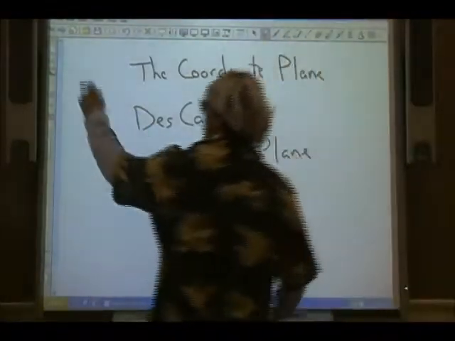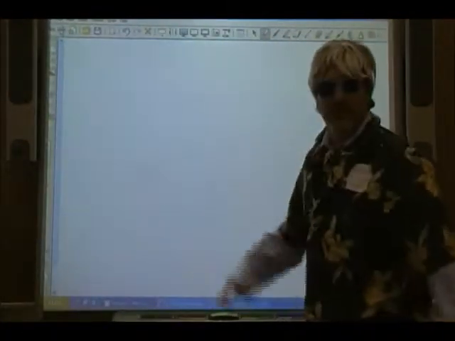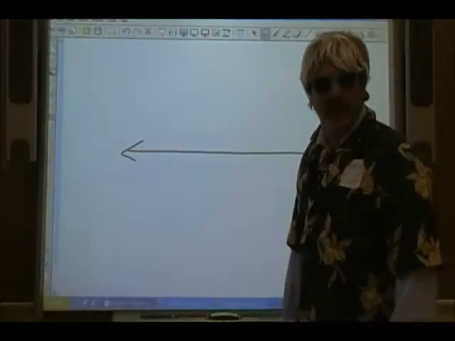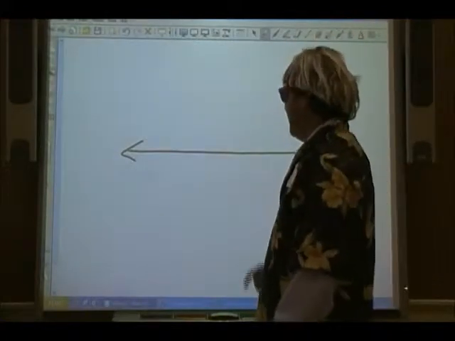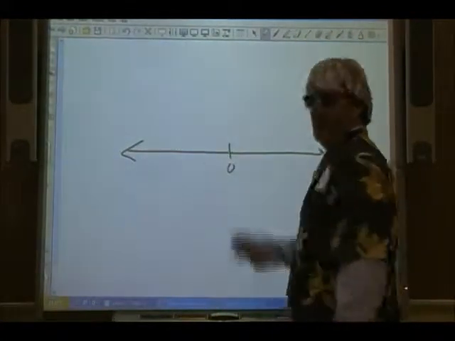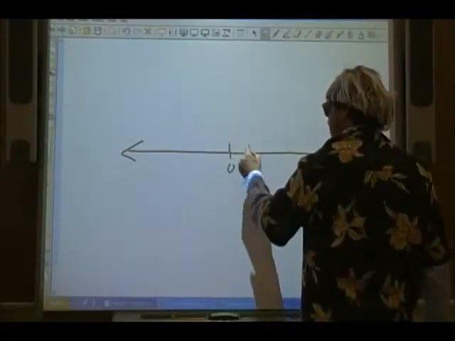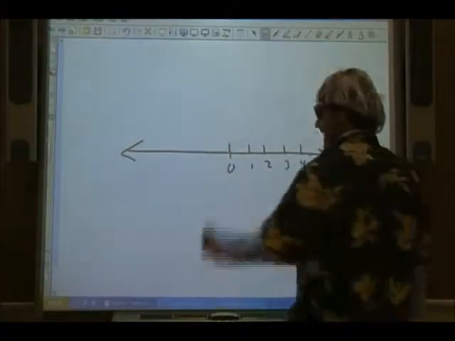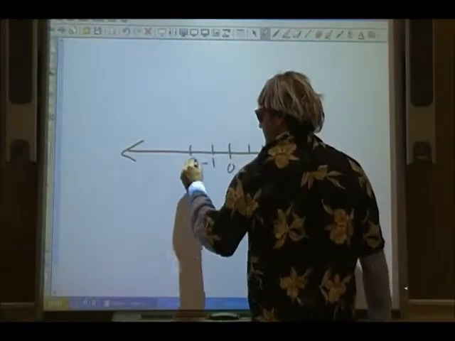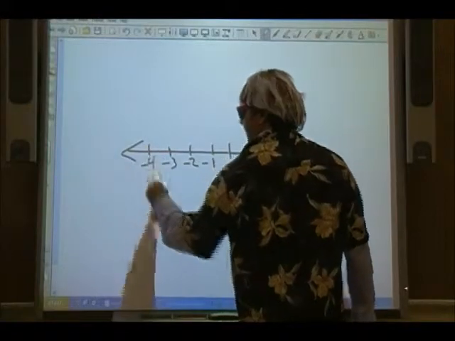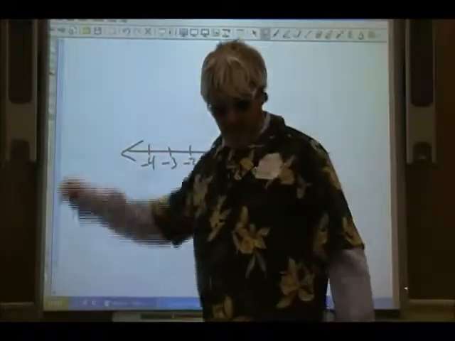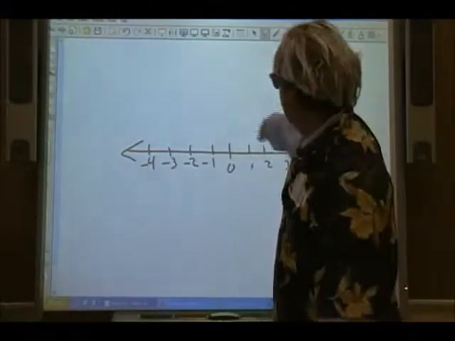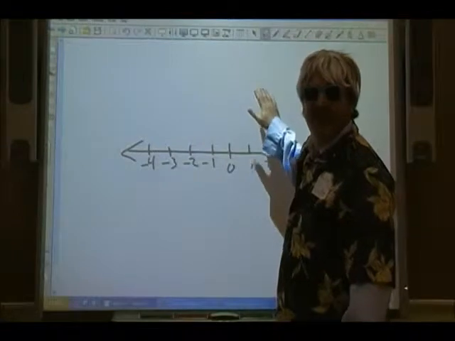And how does it start? Rather simply, the old number line. René, funny guy. He decided we'll call this 0. The numbers to the right will be positive. It continues. The numbers to the left will be negative. And then they continue to infinity and negative infinity, right? In both directions.